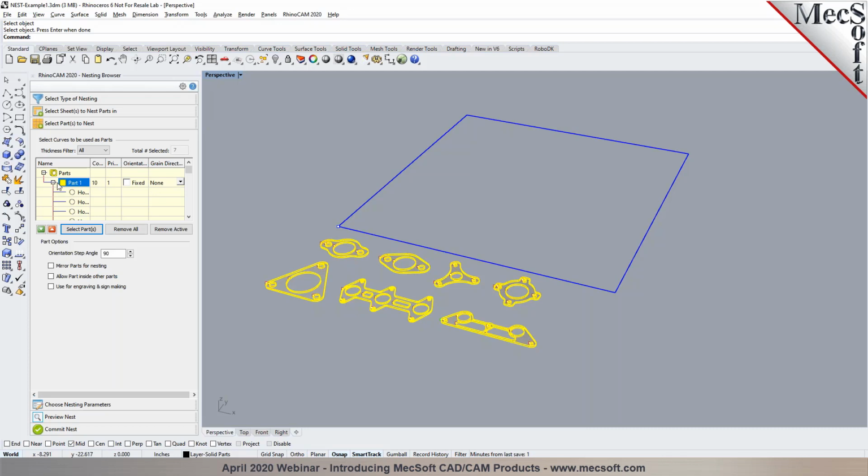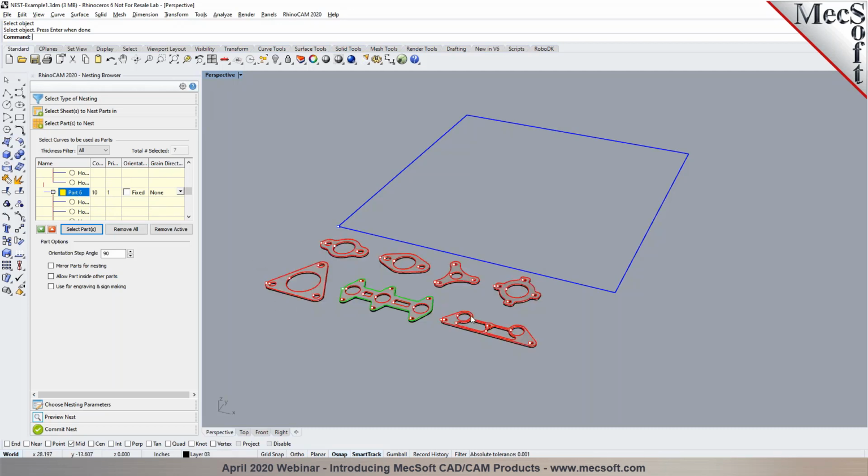And if you'd like to make 10 of all of these parts, I can just right click and say make all the same. We have 10 of each of these parts to be nested, and it identifies the part and the hole automatically, so it treats each of these as one part geometry. We could specify the orientation.